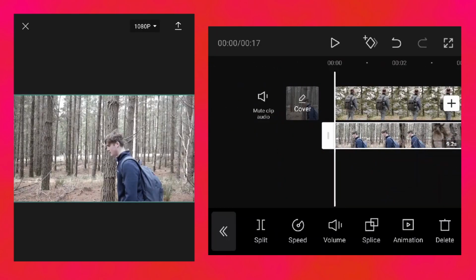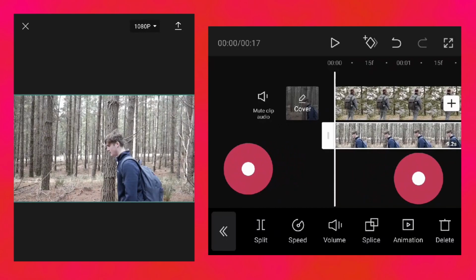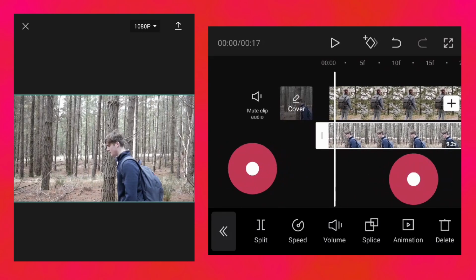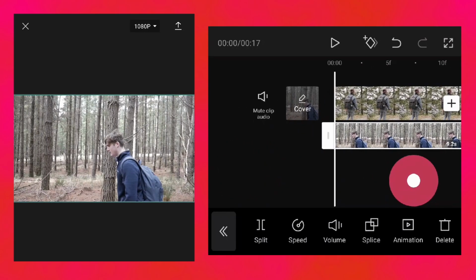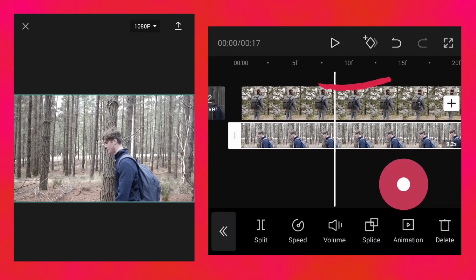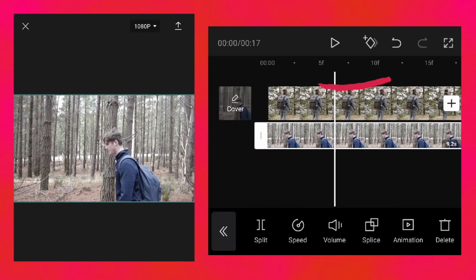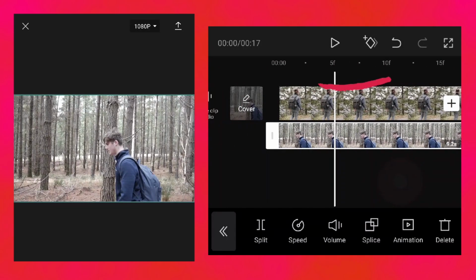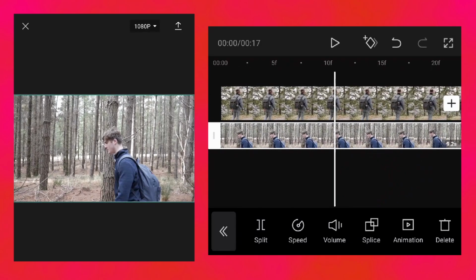To have the precise frame selection, you can drag the timeline like this with the 2 fingers, and you can then see between 0 to 1 second there are 5f, 10f, 15f. It means 5 frames, 10 frames, 15 frames. So in between you can select like this.